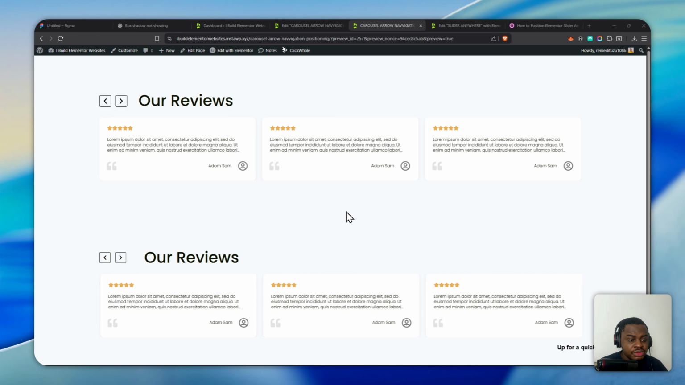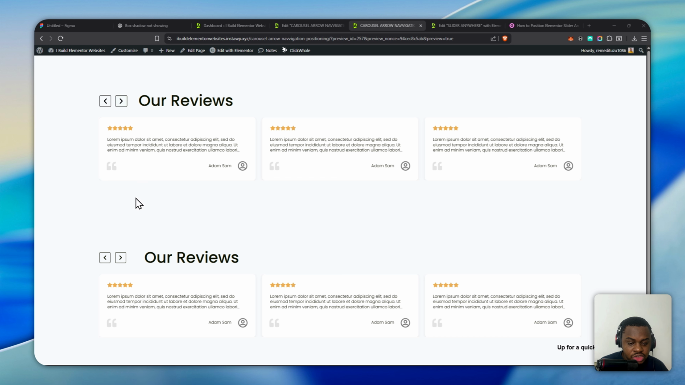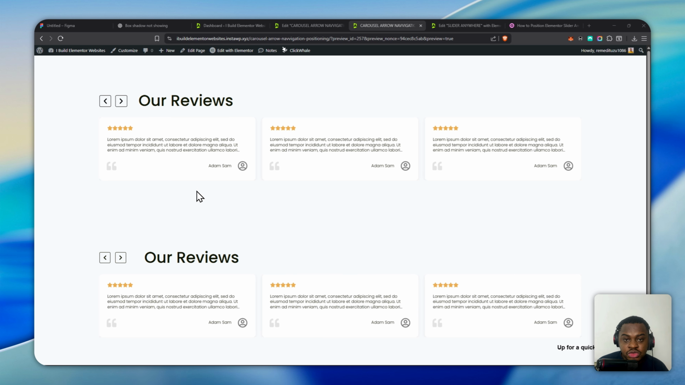Hey guys, in this tutorial, I'm going to show you how you can add the Elementor carousel slider arrows anywhere you want, anywhere on your page that you want them to be. There are two different ways to go about it. So what you're seeing up here is not the same as what is down here. They are totally different methods.